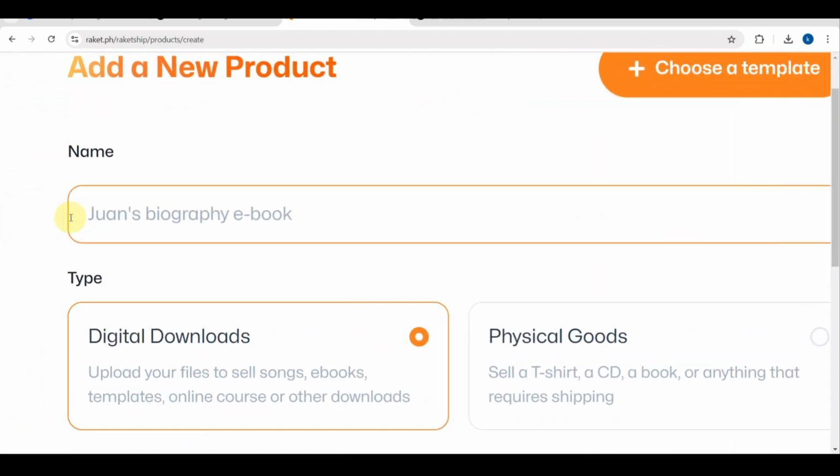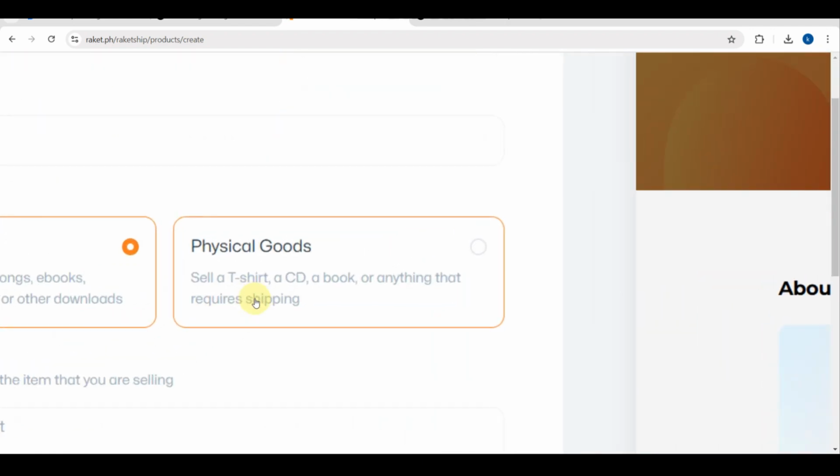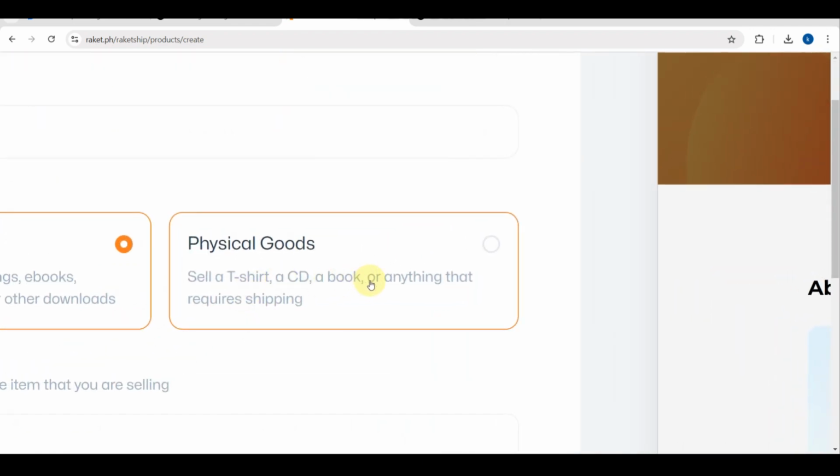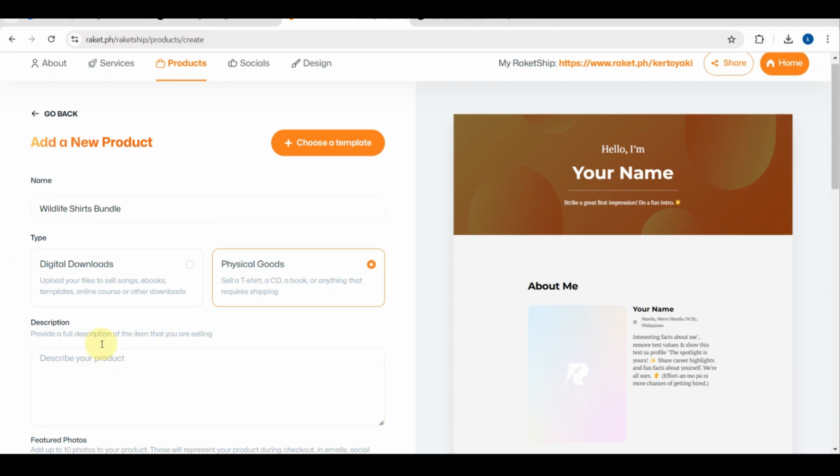In the physical option, this requires shipping. Here I'm going to type, for example, this is just an example disclaimer, so still the name will depend on you. Just be descriptive. Here we are going to go to physical goods because we are going to have the product, the t-shirt.